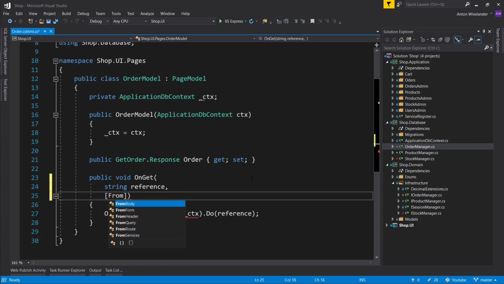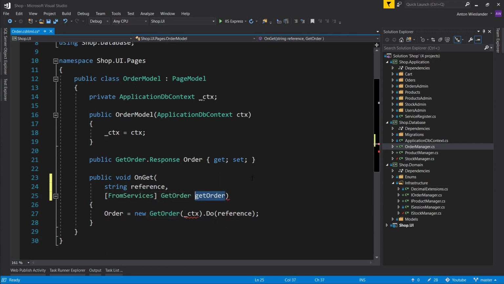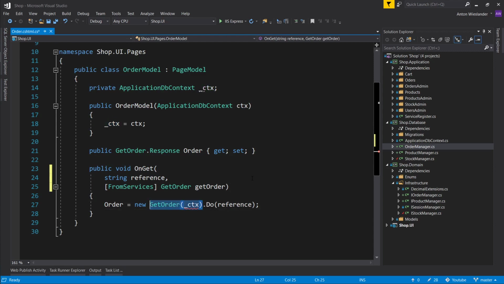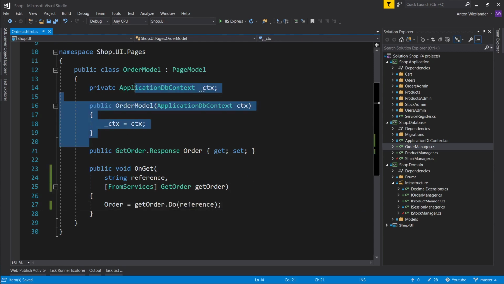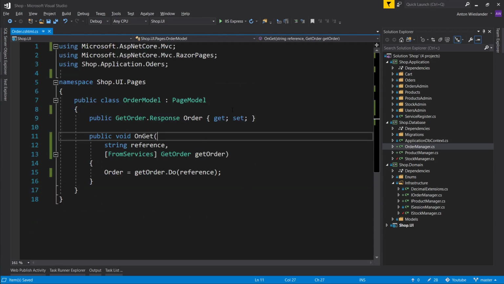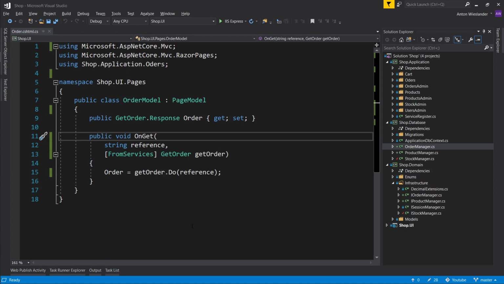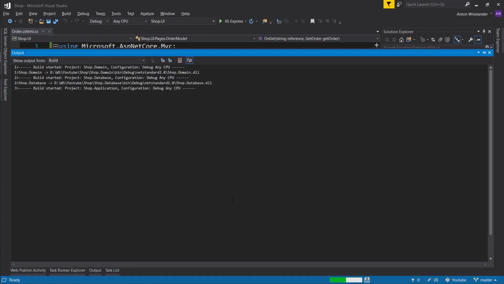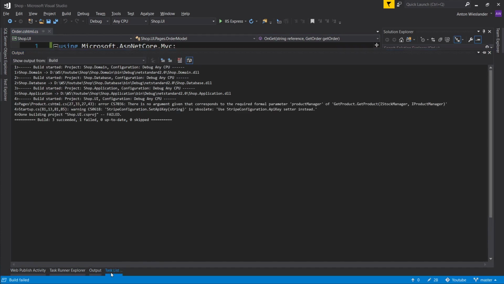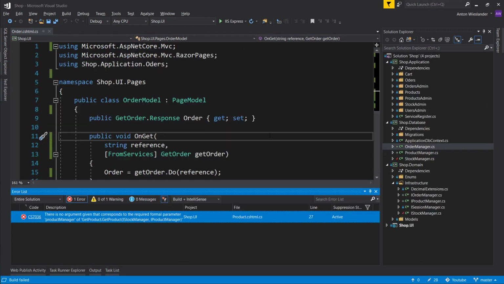Let's keep going. So from services, get order. Put this here. Get rid of the application DB context. And there we go. Okay. And now I close it. I'll just build it again. And I don't get my error list. So I have lost my error list. And there it is back.